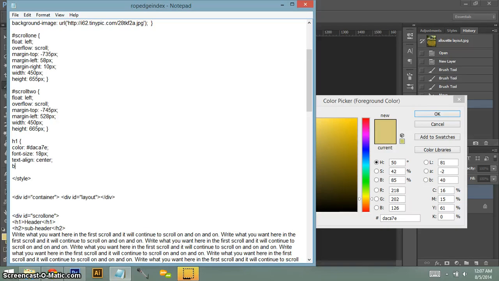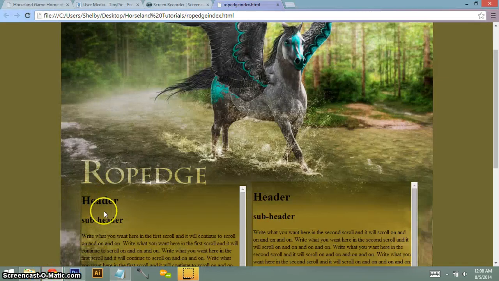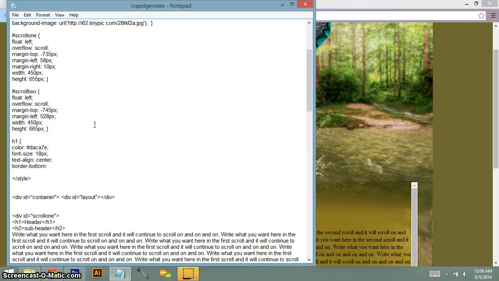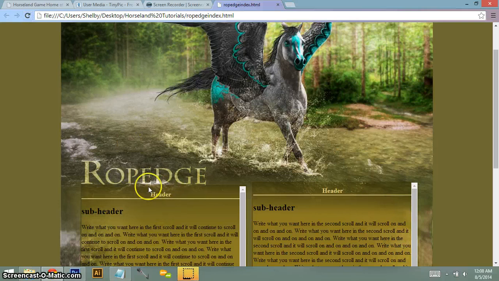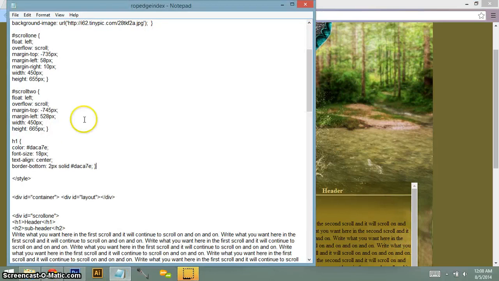And finally, to end it all, I'm going to do a border-bottom. This will put a border under your header. 2 pixels solid, and I'm going to do it the same color as my text, just to make it unified. So let's see what this does. So this is what should be changed, this header section. And now it's changed.